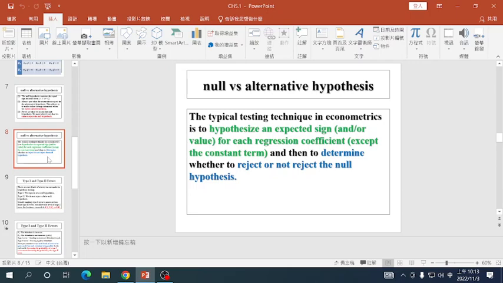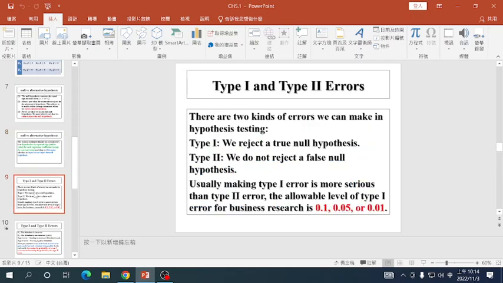You see what I'm saying here? Okay? It is to hypothesize an expected sign for each regression coefficient and then determine whether to reject or not reject the null hypothesis. Okay? And this is the concept of the first step, state the null and alternative hypothesis, our step one. Then I'll go on to some more topics about hypothesis testing.